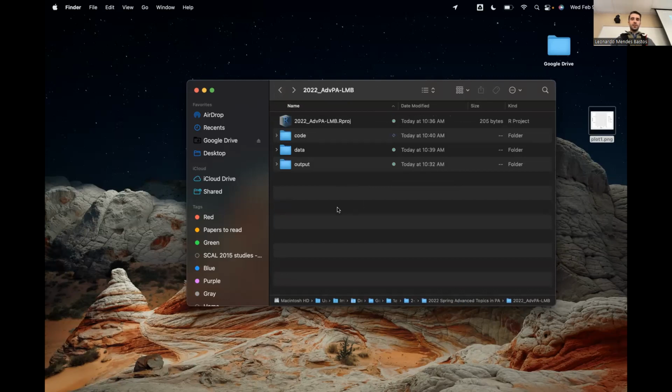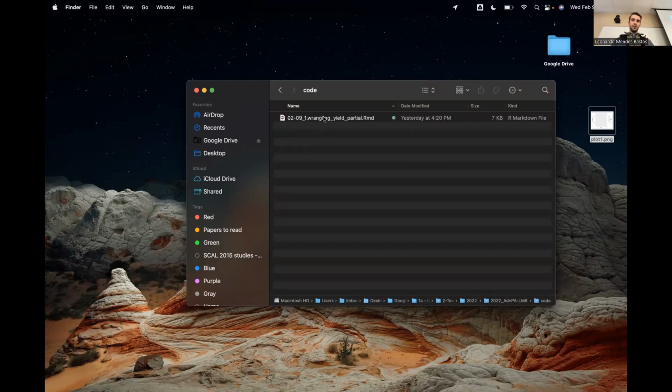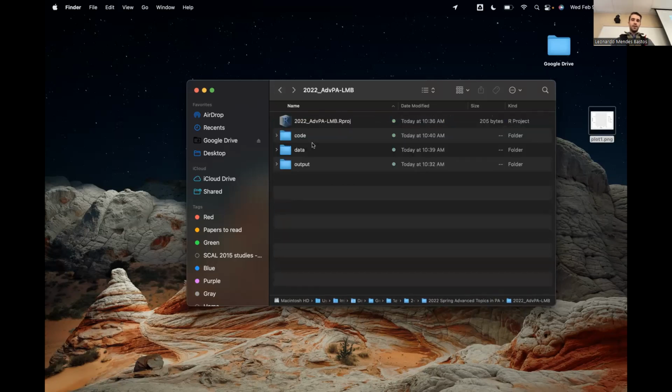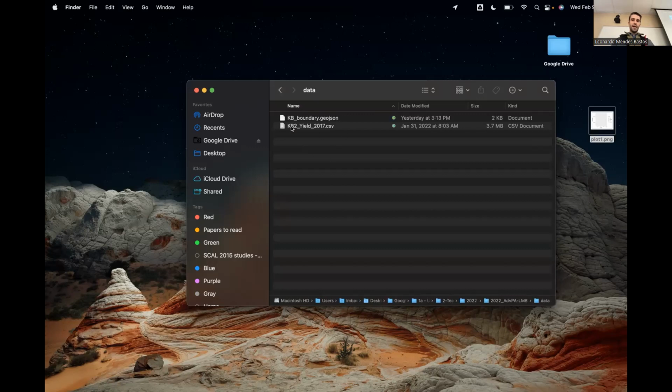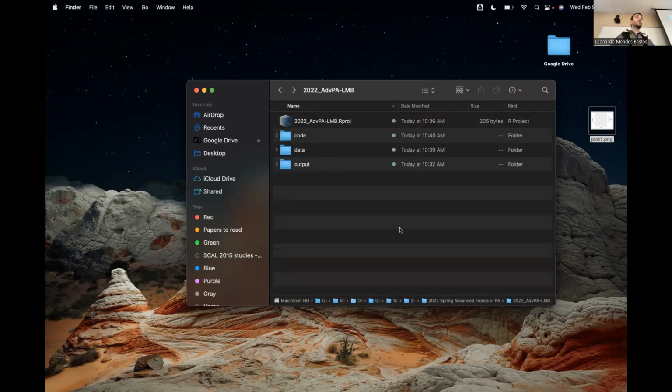Okay, so just to show you again, at this point, if you are able to follow, you should have one file inside your code folder, and you should have two files in your data folder. And this is all inside of your project folder, which has your initials.